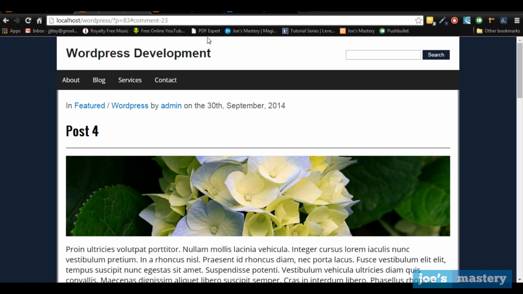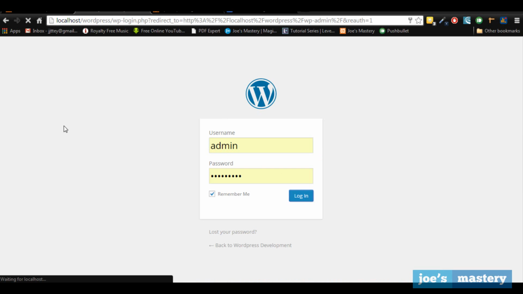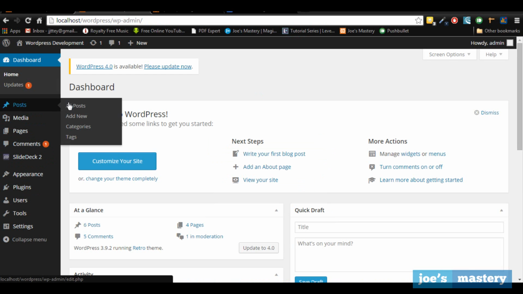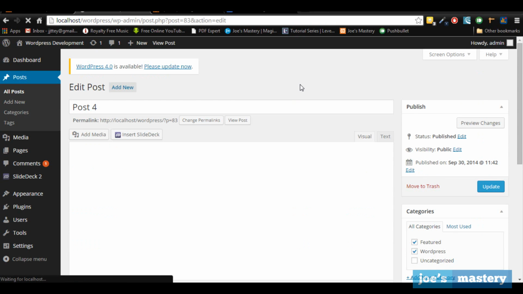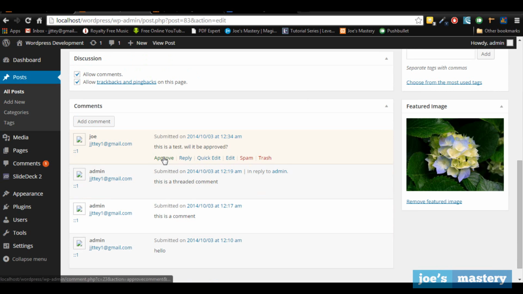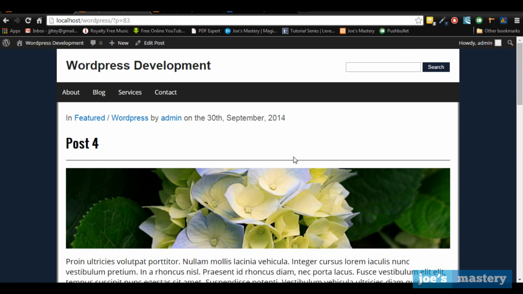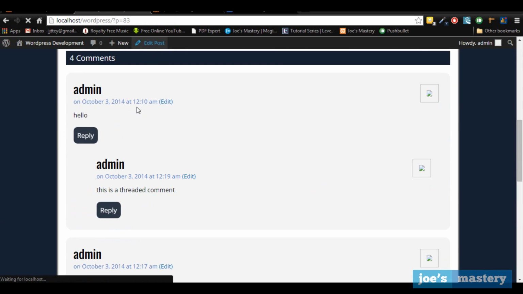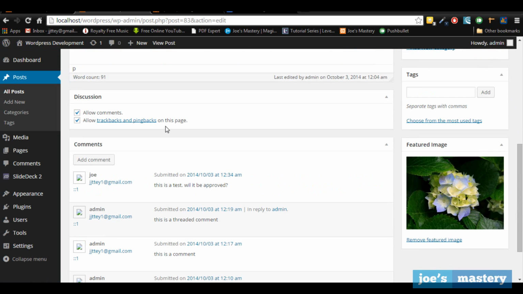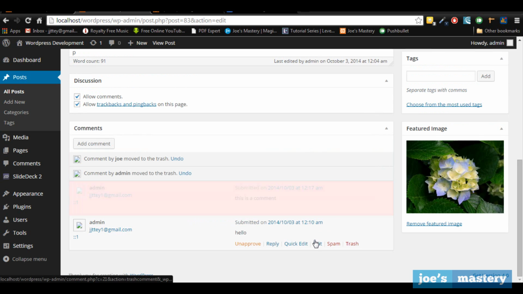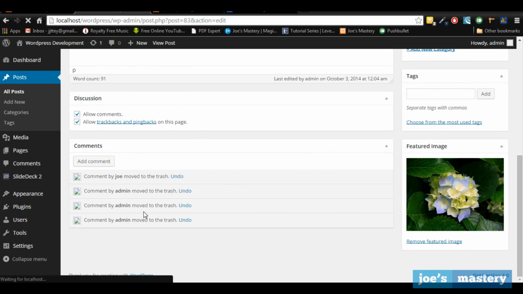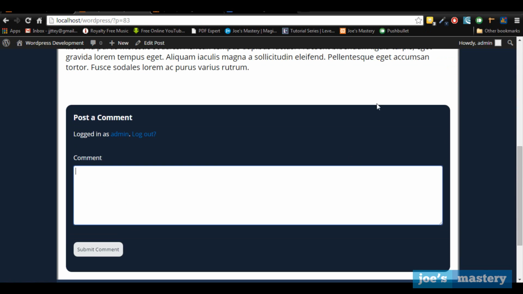So let's log back in. Admin. And what I'm going to do is if we go to post 4, I can easily delete, I can unapprove, I can approve. So I can just go approve comment. And now if we view post, that thing will disappear. And having a native WordPress comment system, I can easily delete and add comments, which is a really nice thing. Cool, so let's add one more comment here.